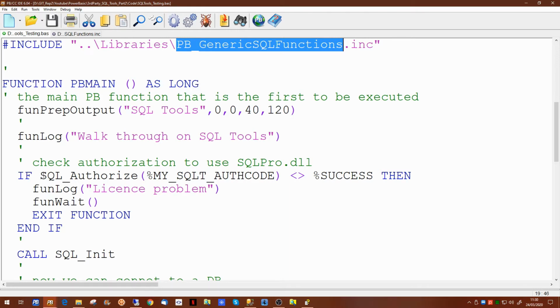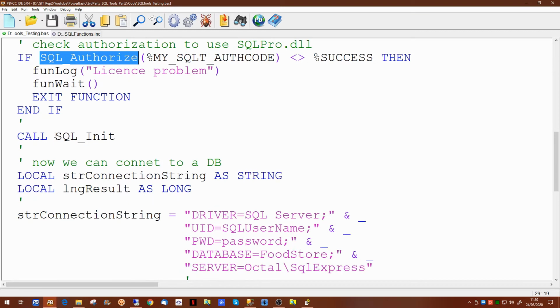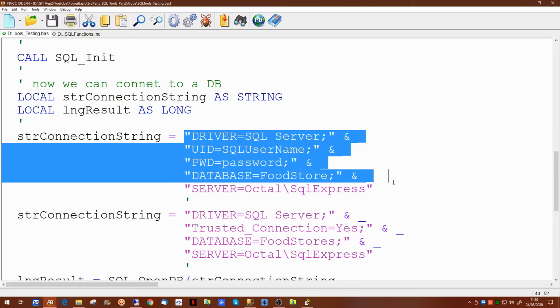Previously, we had used the SQL authorize function to make sure we had a valid license for SQL Tools. We then called the SQL initialization to set up the library for use. And then we had prepared a connection string to connect to our SQL Server database.